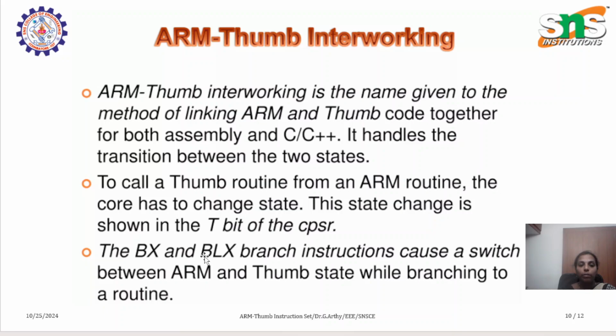ARM and Thumb interworking is the name given to the method of linking ARM and Thumb code together, for both assembly and C++. It handles the transition between the two states. To call a Thumb routine from an ARM routine, the core has to change state. This state change is shown in the T-bit of the CPSR. The BX and BLX branch instructions cause a switch between ARM and Thumb state while branching to a routine.